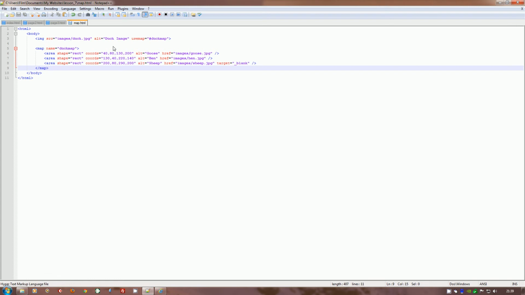I've got the image. The image has got to come before the map. Please be aware of that. The image is there. I've got the alt tag, and the only new thing is this attribute useMap. And it's saying useMap, and remember the hash in front. If you don't, it won't work.